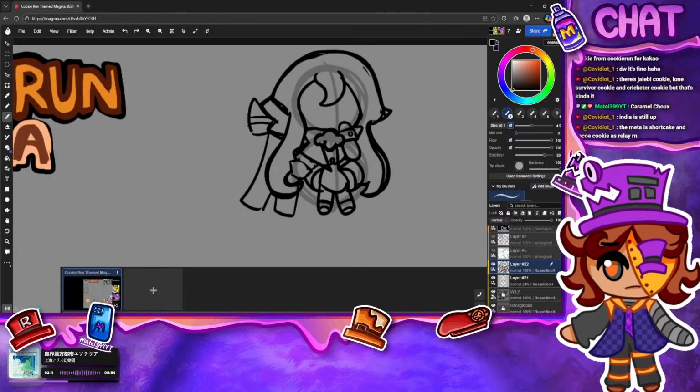The meta is shortcake and cocoa cookie. Wow. What an interesting meta. Cocoa and shortcake. That's insane.